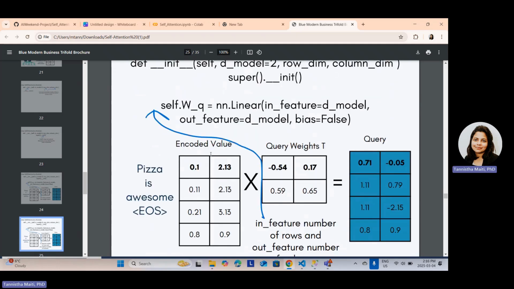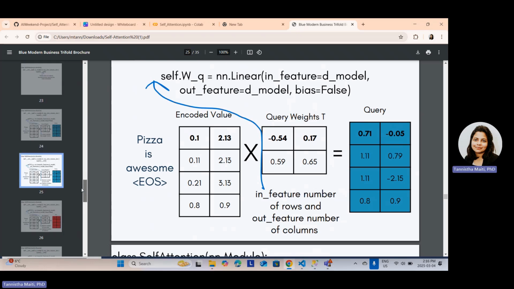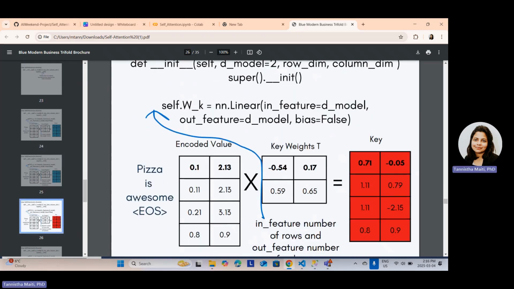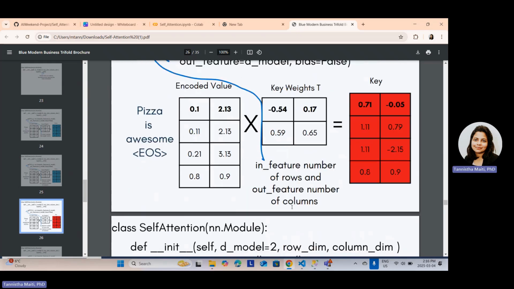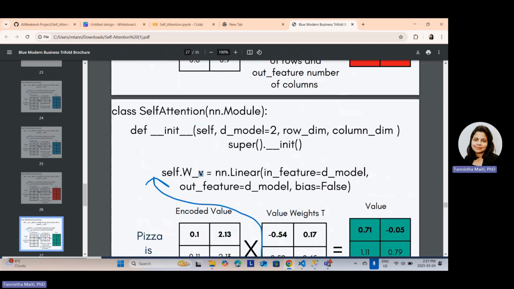Okay, so similarly, we can use this for query, and we can use this for key and for value. It follows the same rule, right? In feature is the number of rows and out feature is the number of columns, and that will create the key. We can calculate the value.